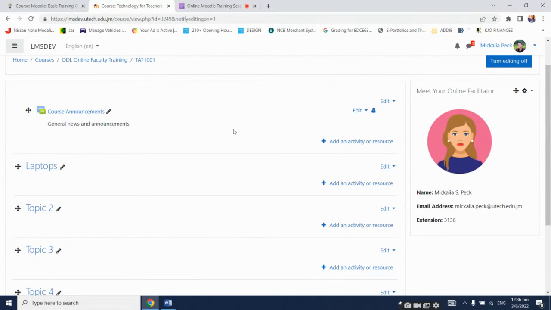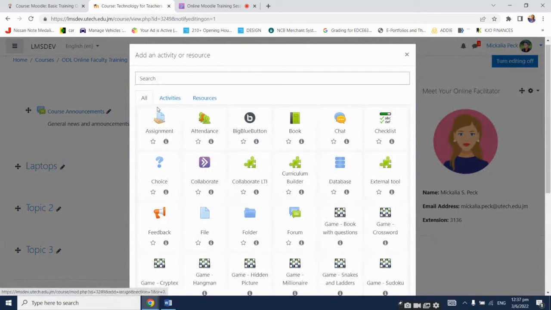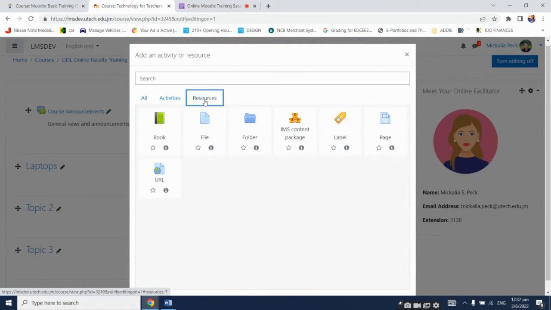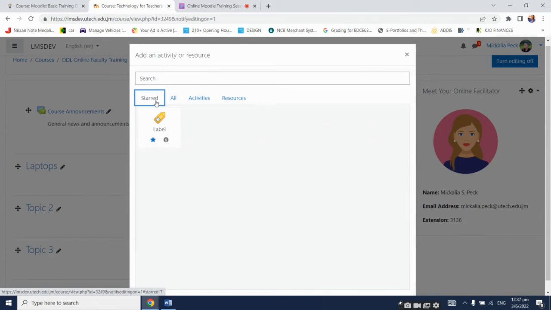Good. So under topic 1, we're going to click on add an activity or resource. This is how we add activities or resources to our course within Moodle. So I'm going to click on that. Click on resources and click on label. Now let's say the label feature is one that I always use. I can just click to star it. So if I star it, the system creates a starred category, and I can always just click here. I don't have to be searching through a list of resources or activities to find what I want.